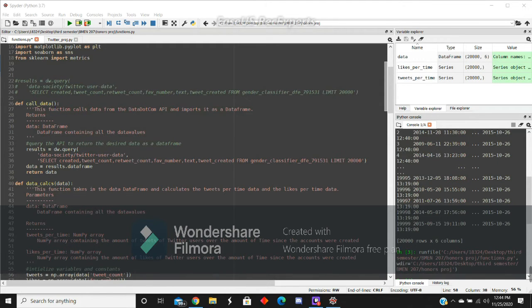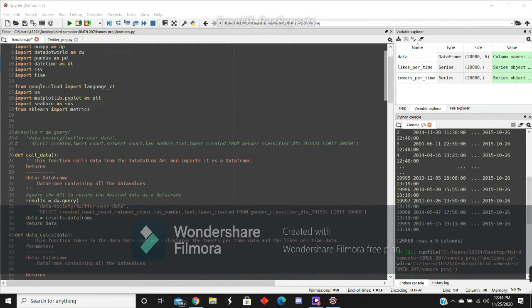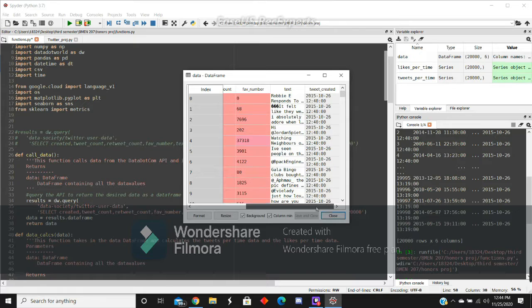This first function, called data, basically just does the query to the data.world website and brings back this data using the data.world module. And then it returns the data as a data frame, which is what we have here.